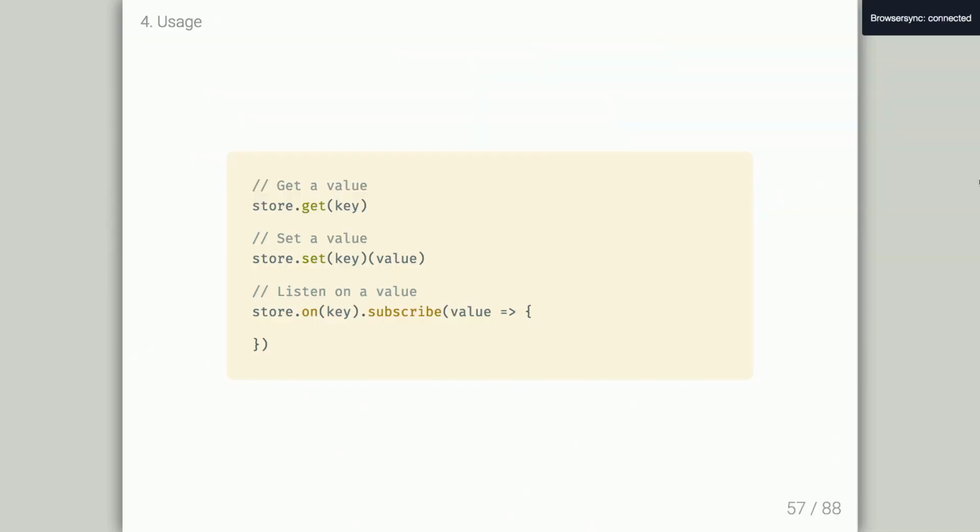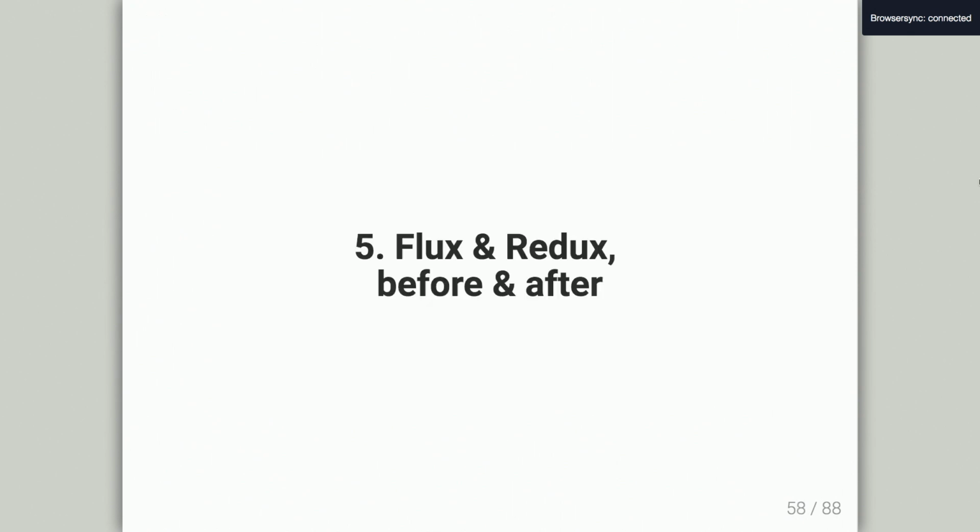The API is very simple. So it's .get to get a value, .set to update it, and .on to subscribe to it. Okay, let's look at a few before and afters.